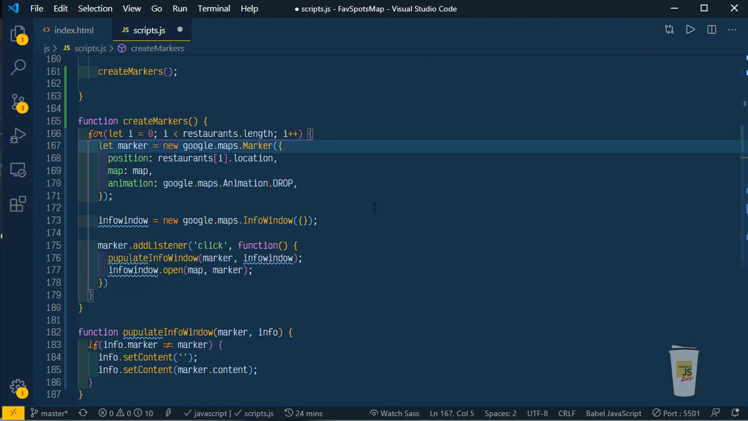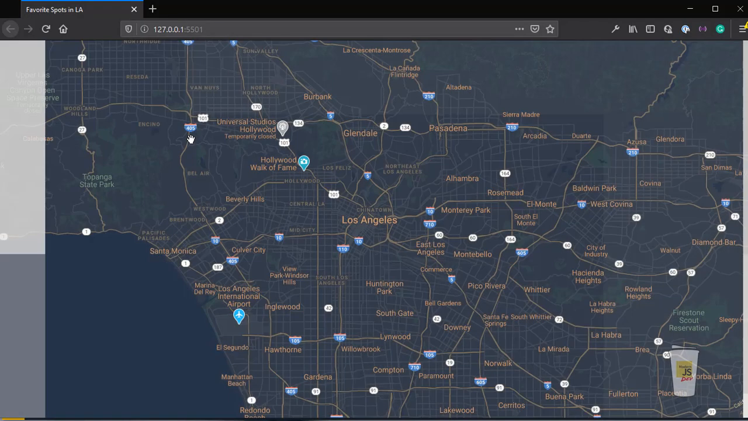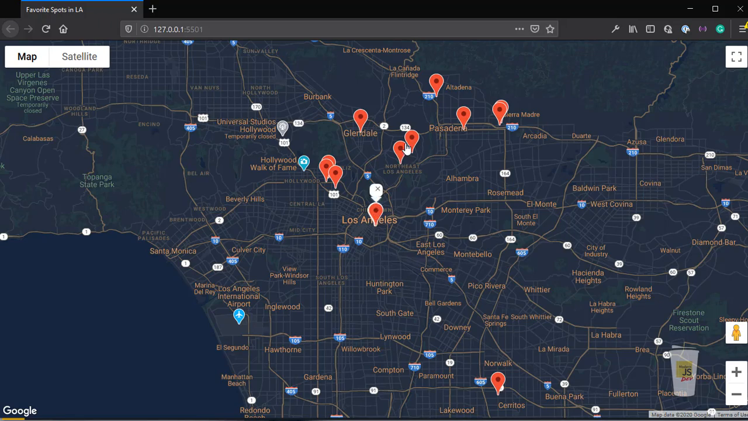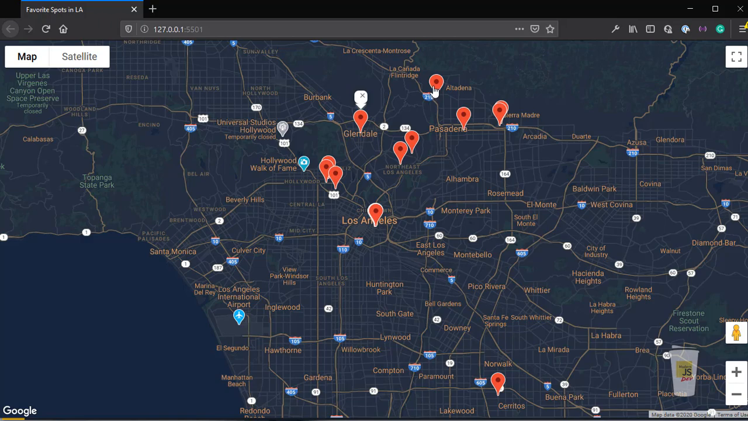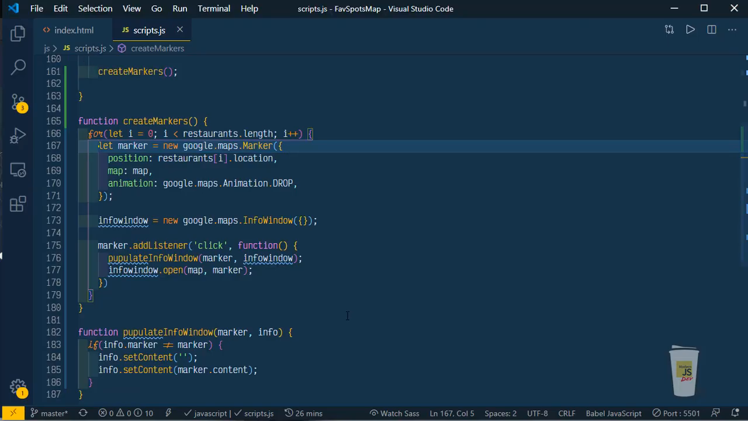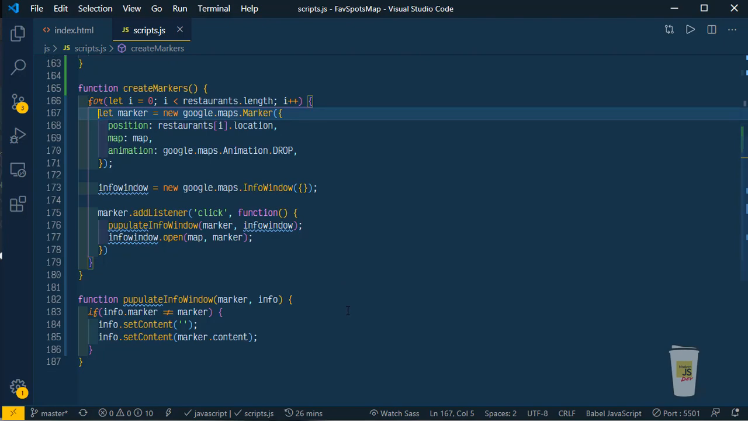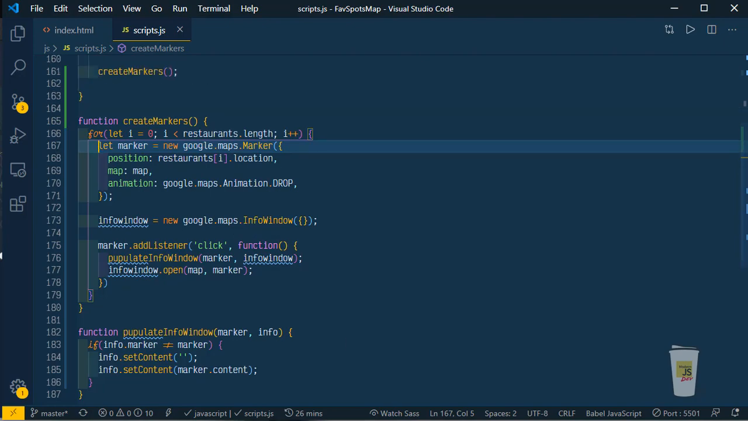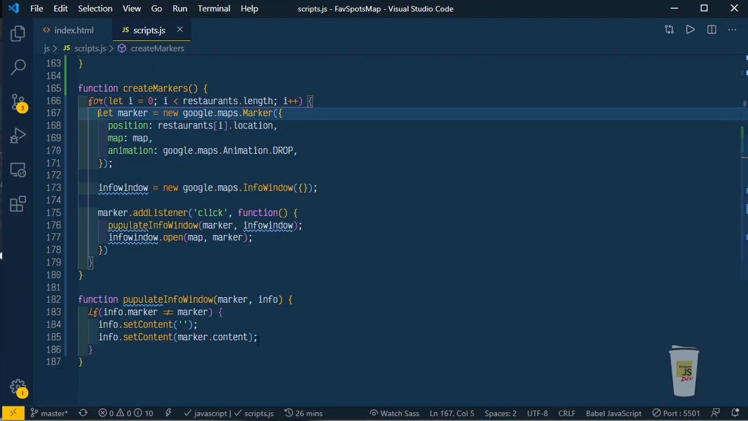Okay, so now let's check and see how it works. Everything works well, just like it's supposed to. There we go. Okay. All right, so the next thing is actually this information. The info window works, right? But we did not add any information.